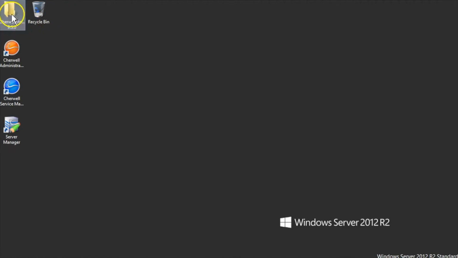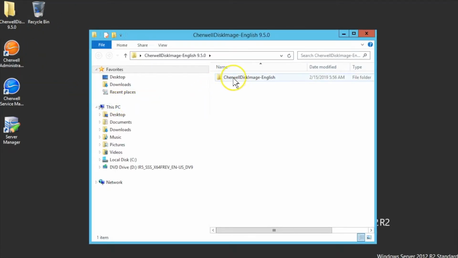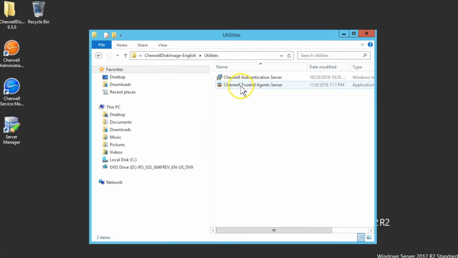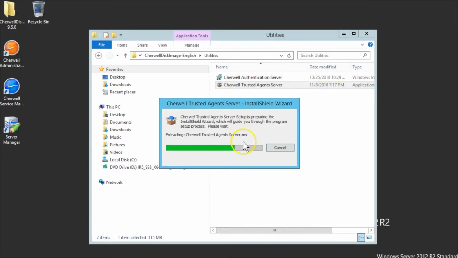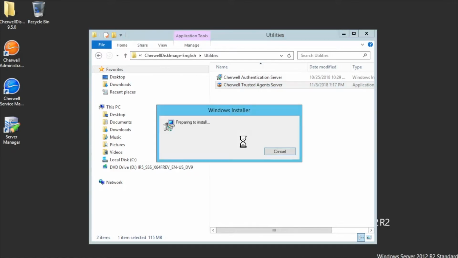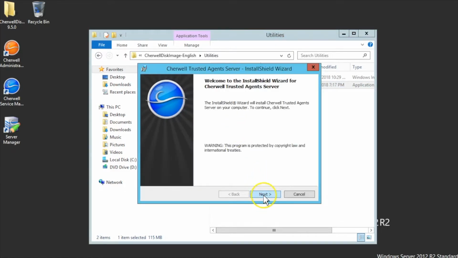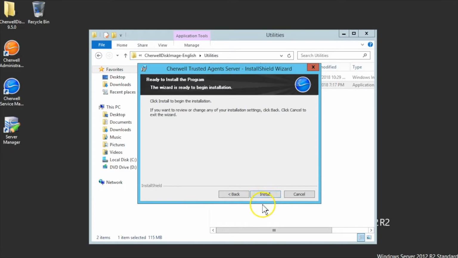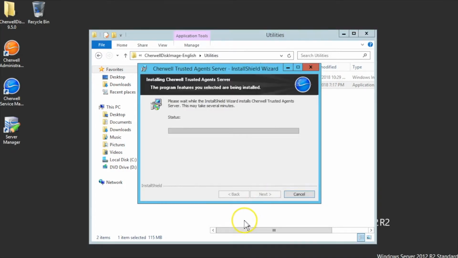So now we're going to go into our Cherwell disk image, expand that, and we're going to go into the Utilities folder and select Trusted Agent Server. Double click on it, and this is going to launch your InstallShield wizard, and we're just going to step through the installation process. We're going to click Next, accept terms in the license agreement, and click Next, Next, and Install.